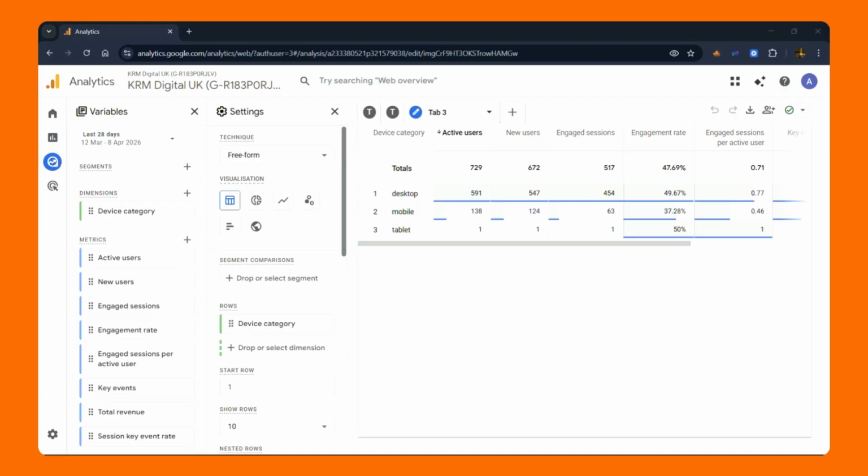So that's 3 different ways that you can visualize device category, 3 different ways you can see how the different users on those devices interact with your website, and 3 different ways you can then take those insights, make some actions that improve how people are utilizing your website.